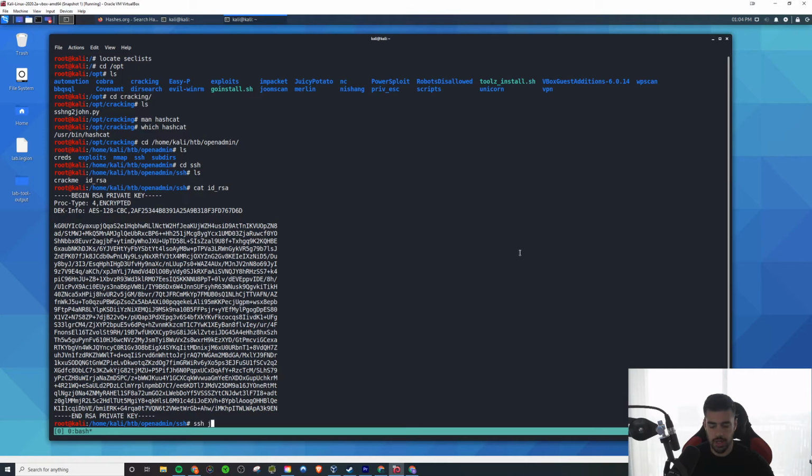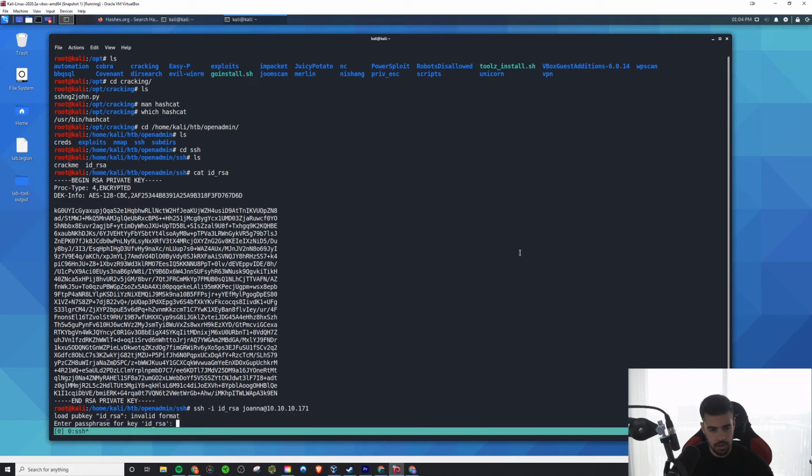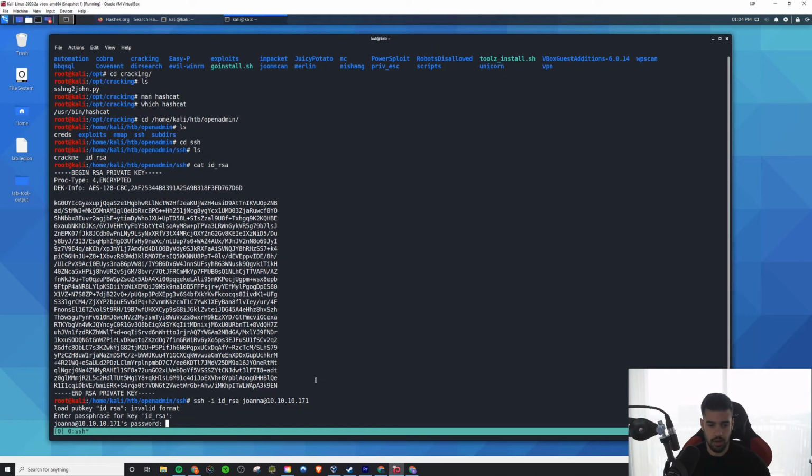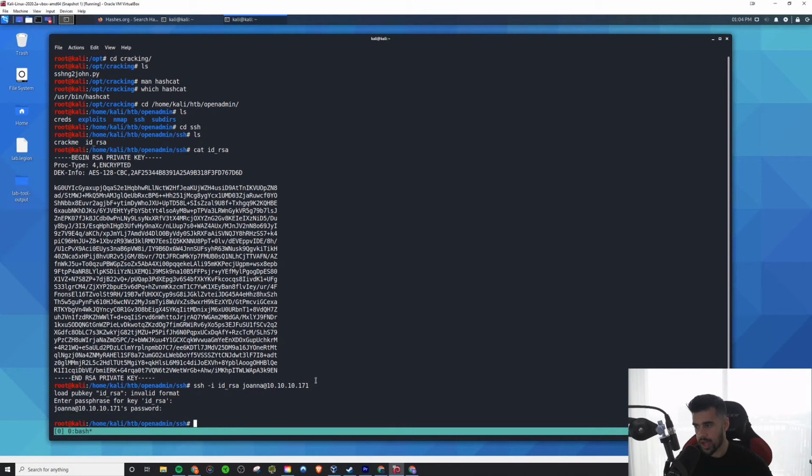So if I try to do ssh joanna@10.10.10, I think this is 171, but also giving it -i and the private key, it prompts me for a passphrase. And so this is why we need to crack this, right? Because we need to crack the passphrase associated with this.